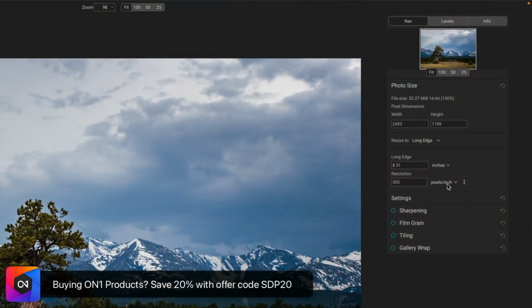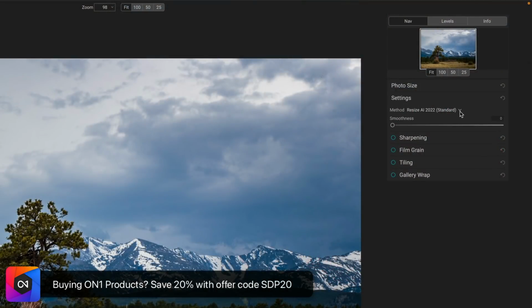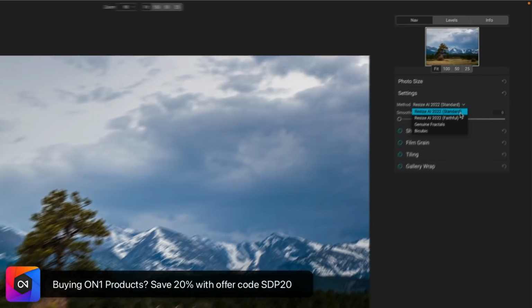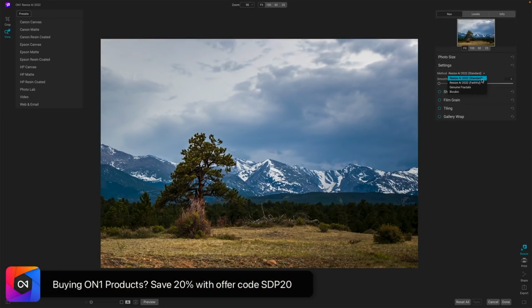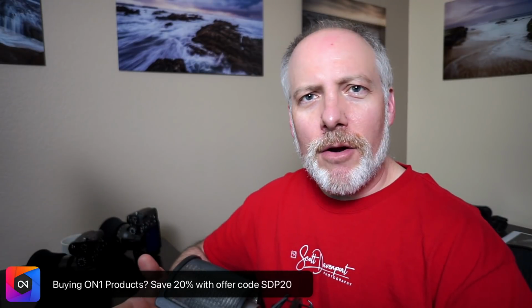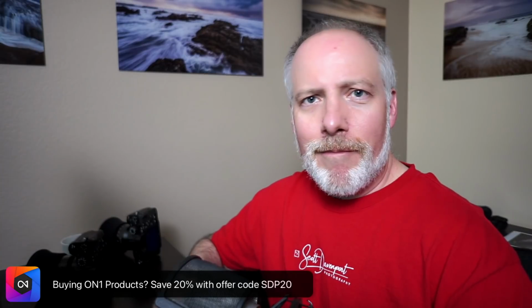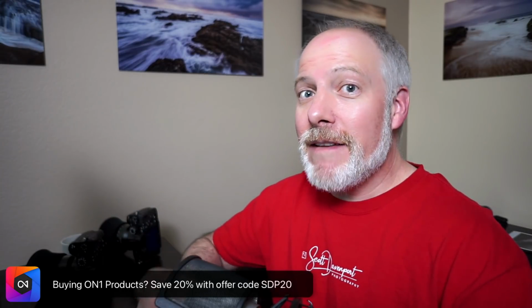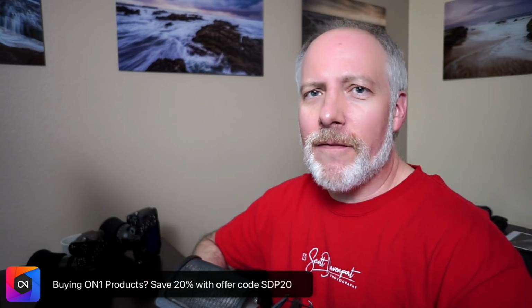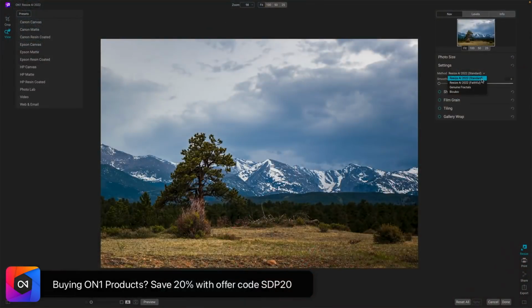Like I said at the beginning of this video, in the settings area, we have new methods. There are 2 methods here for Resize AI: Standard and Faithful, and this is the magic. This is what is understanding the things that are in this photo. Looking at this photo here, we've got sky, mountains, trees, grasses. The AI will understand what those elements are, how they are texturally different from one another, and scale things up, and in some cases even add in extra detail that might not have been there if you just scaled it up by itself, using its AI smarts.